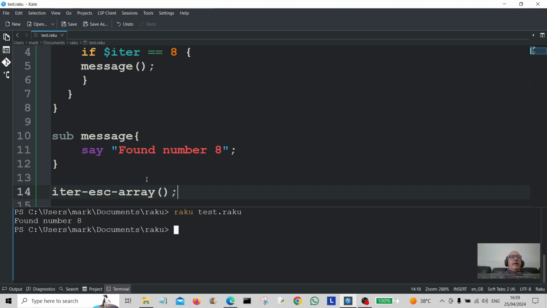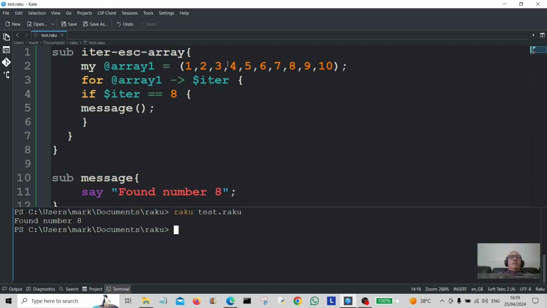Okay, found number 8. So basically it's iterated all the way through the array and it's found number 8. So there you go. Short, simple program.